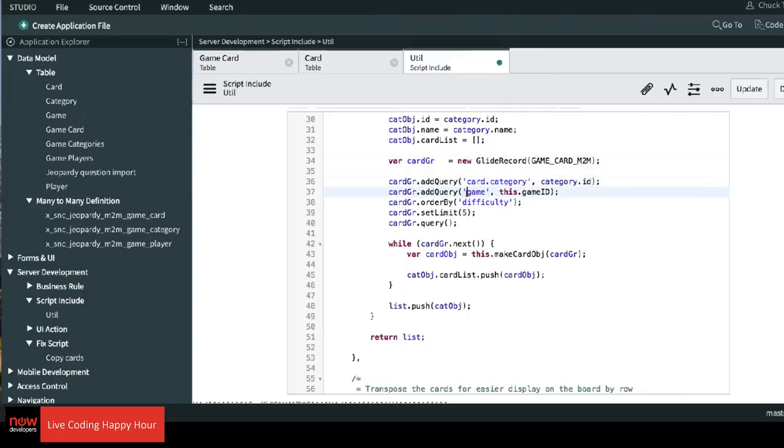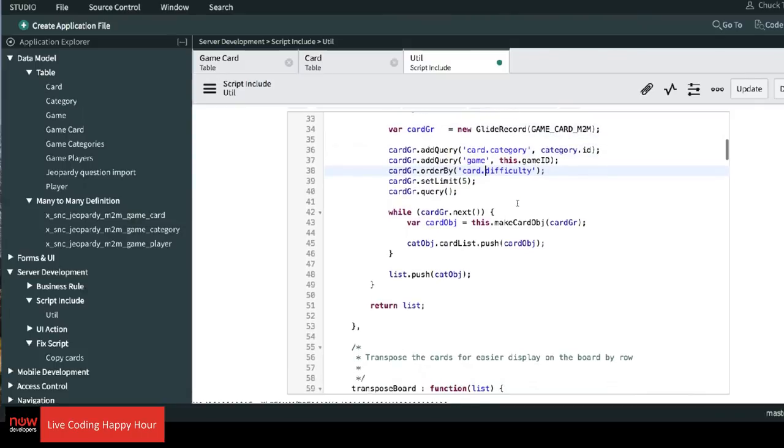And the game is correct. Game is correct because that is on the M2M. Difficulty is on order by card.difficulty. So this is where I love dot walking, when you can kind of cheat the Grim Reaper on queries. Make sure that I didn't screw up and only get five. Okay.